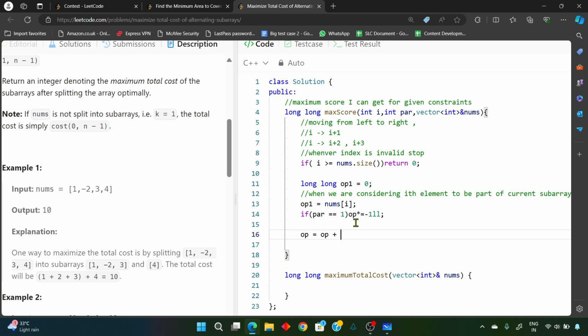So you are done with ith index, you have considered this. Now for the remaining indexes, what maximum score you can get, you'll use the recursive function. You'll go to the next index, and this time parity is going to be parity plus 1 mod 2. Okay, that's how it is.